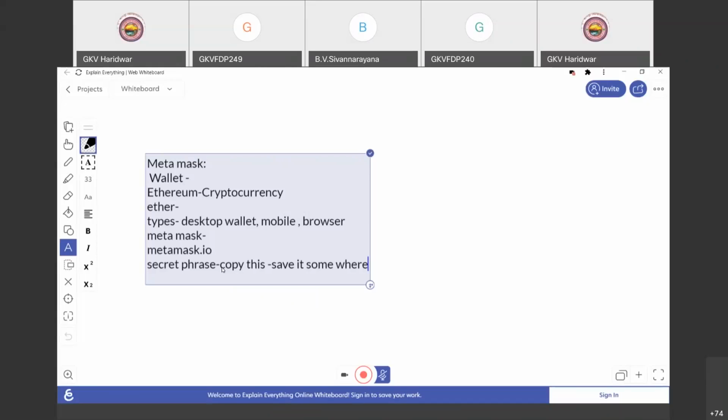So start with this process of MetaMask. Open metamask.io, download it, and add it as an extension to your Chrome browser. Okay, add it as an extension to your Chrome browser. I'm waiting for a response from you all.